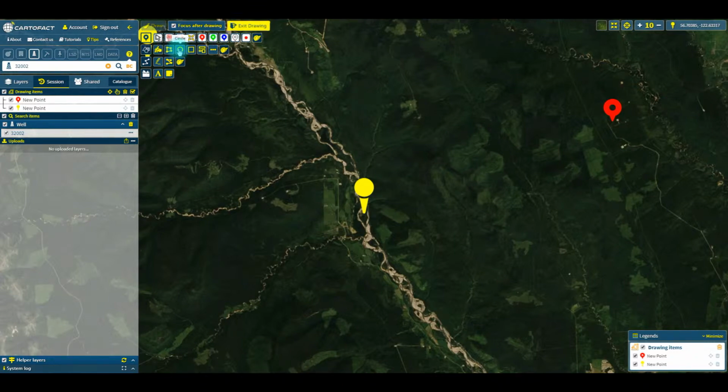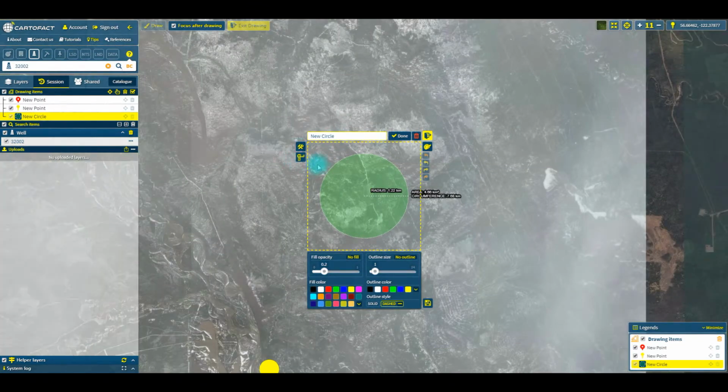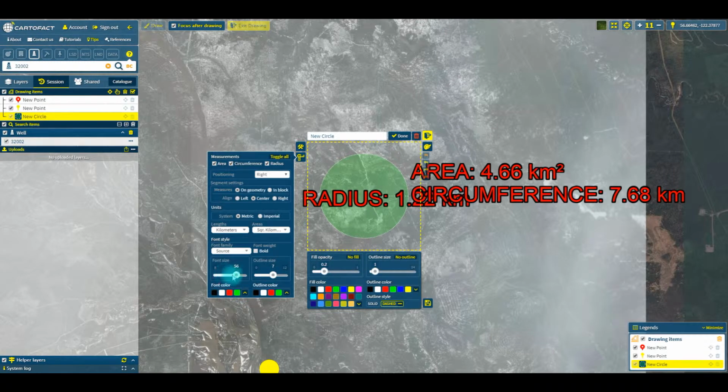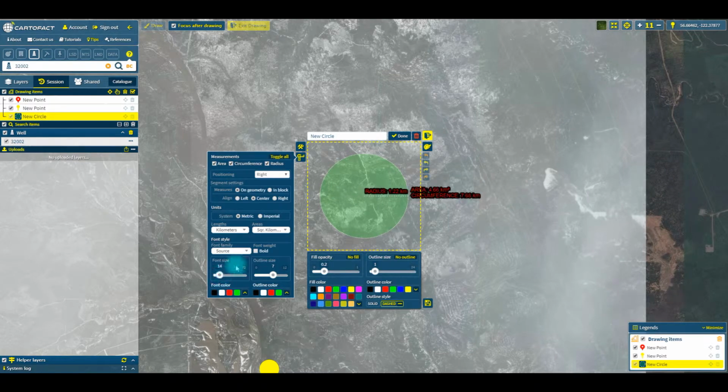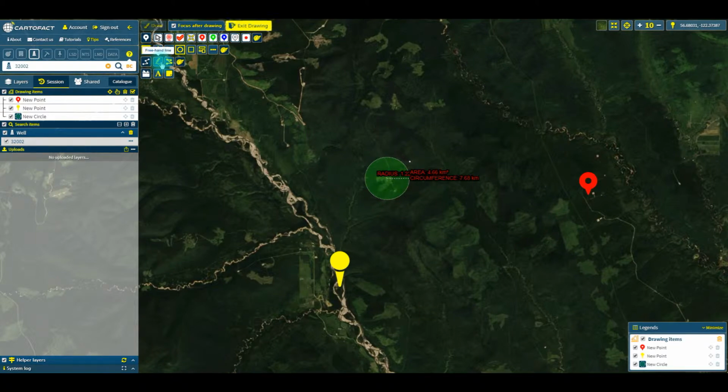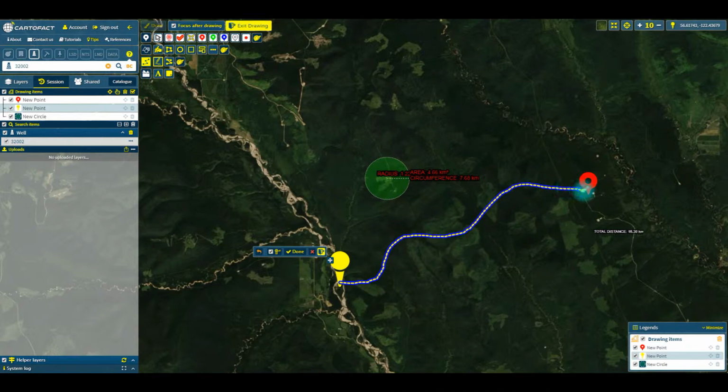You can also draw a polygon, so we can draw a circle. Same thing, there's options within the circle. You can play with the measurements, the units, whether you want them in kilometers or imperial, if you want them in yards, miles, and a bunch of features here to play around with. So you can also draw a line, to and from, and you get a total distance here.